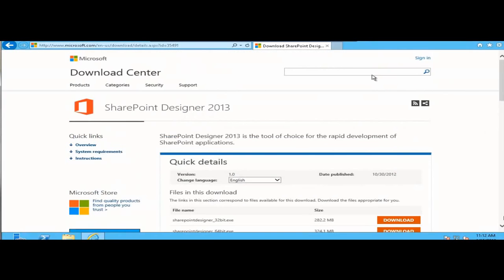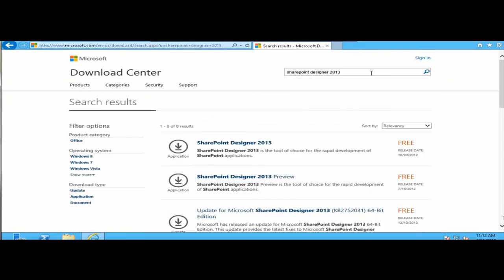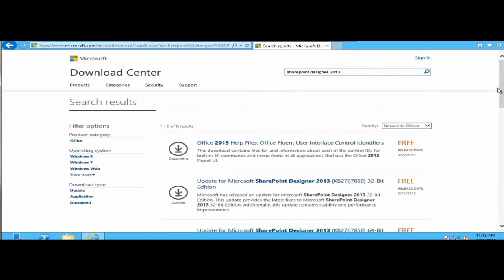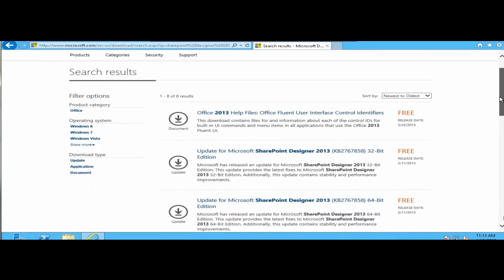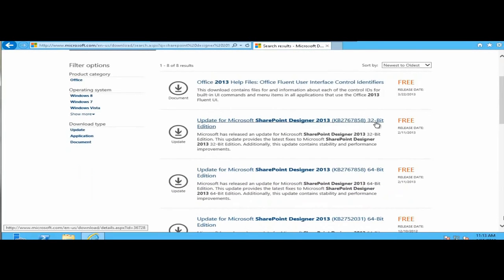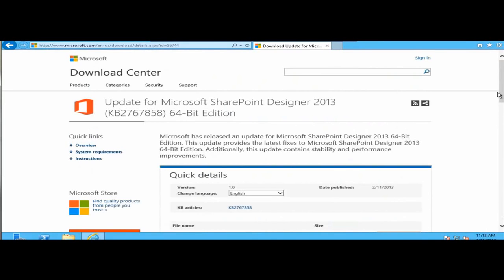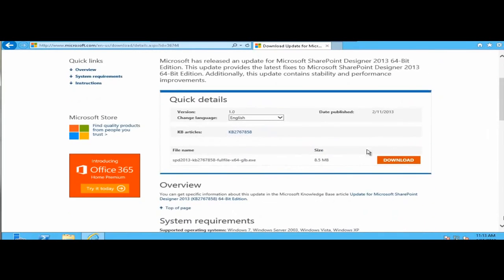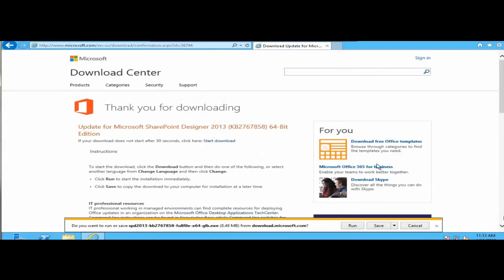The next thing we want to do is make sure we download the updates for SharePoint Designer. So again, I'm going to search for SharePoint Designer 2013, and I'm going to sort these results from newest to oldest. And I'm going to scroll down, and I want to make sure I'm getting the update for the 64-bit version, not the 32. I installed the 64-bit, so I'll go ahead and download that. And I'll scroll down and click the download button for the 64-bit update for SharePoint Designer.